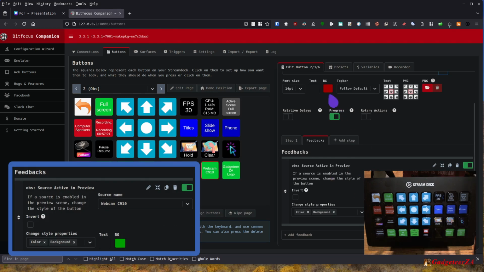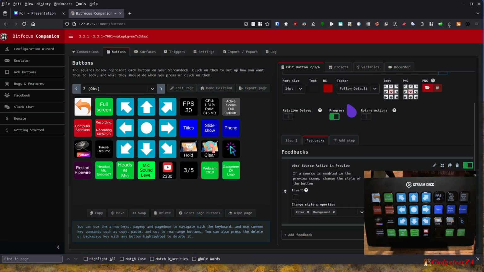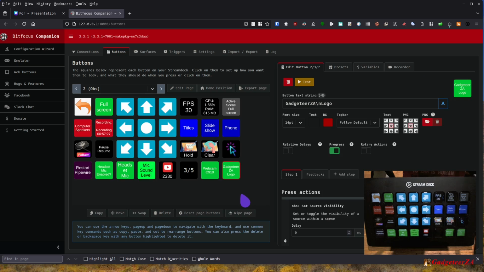If it isn't, then it's just going to default back to red again. So there are different ways you can set that up, really. My logo is the same way over there. I can turn it off and on, and you'll see it goes red, and then it goes green when it's back on again. These are quite interesting.